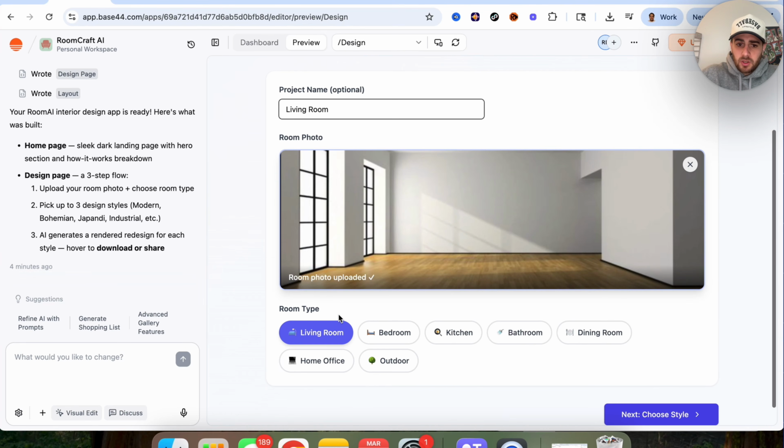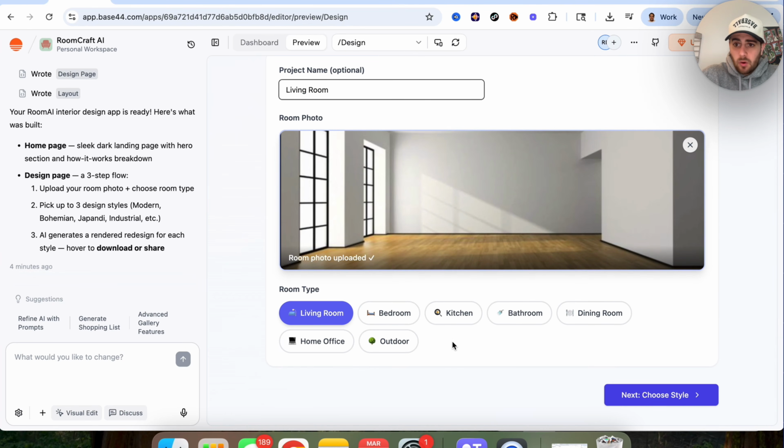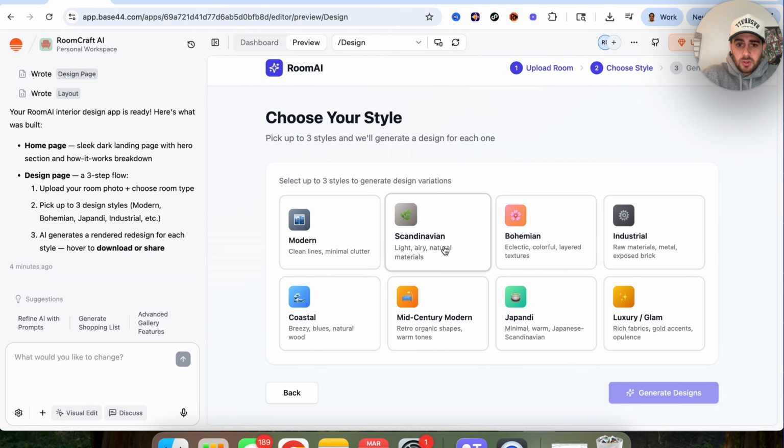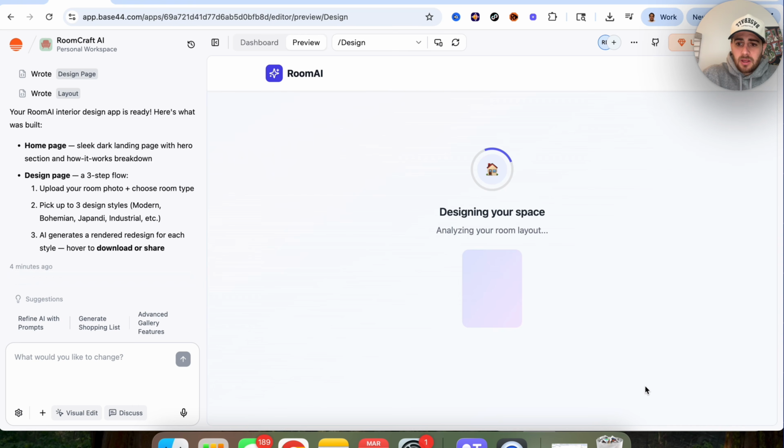I'm going to come over here. I'm going to choose living room, but we could see that we could choose all of these different rooms. I'm going to click on choose style. I'm going to go with a modern style. Click on generate design, and now this is actually going through. This is analyzing it. This is going to design the space, and this is using AI.